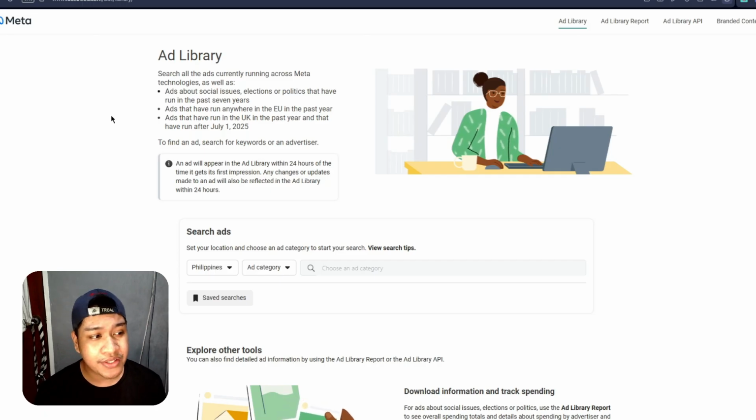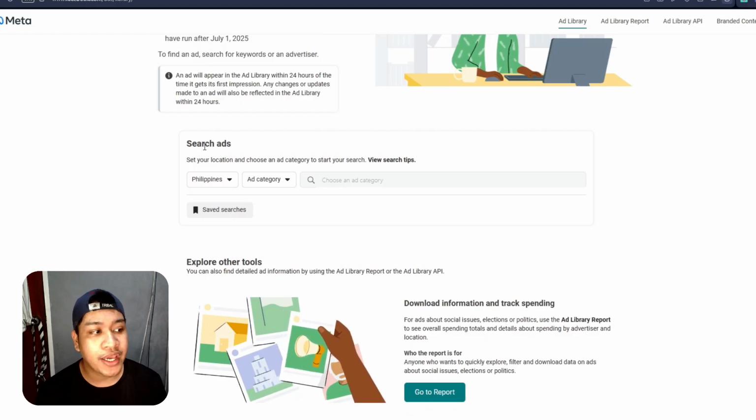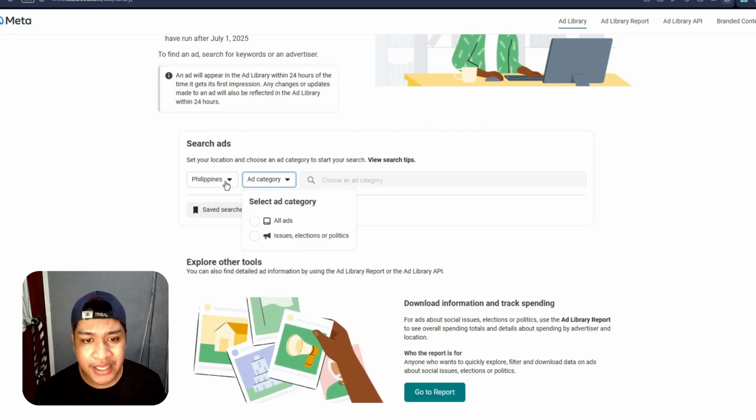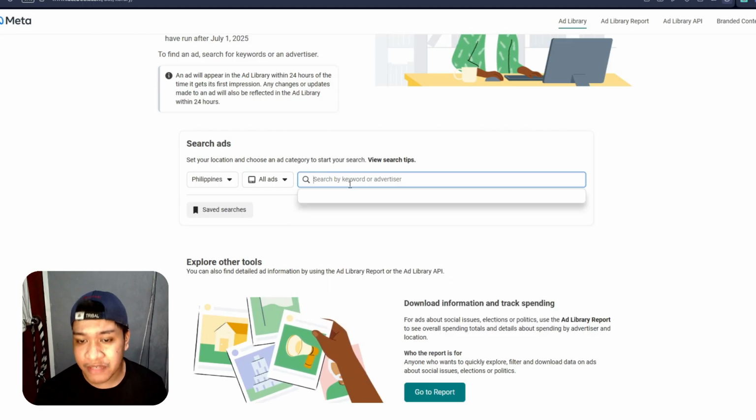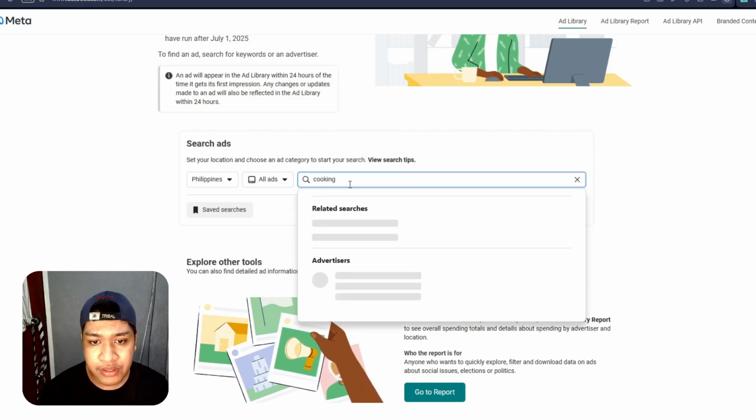But once it's open, there's a couple of settings up top. So first, you have to go ahead and pick your country, which is going to be this one. It enables us to search an ad, and on your country, you also have to pick the ad category. So in my case, I'm going to select my country, which is going to be Philippines. And from here, you could do something like all ads, or issue, election or politics, or you could simply select a specific ad that we are looking for. As an example, let's do something like cooking.